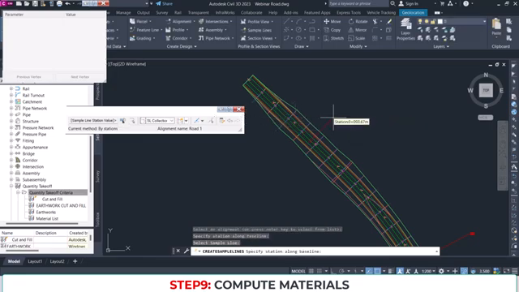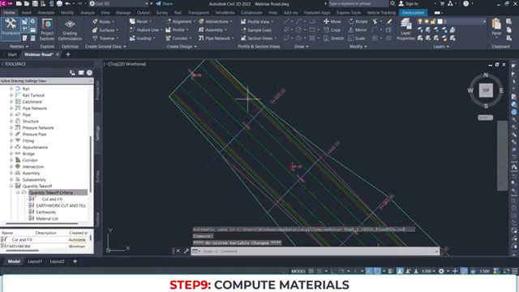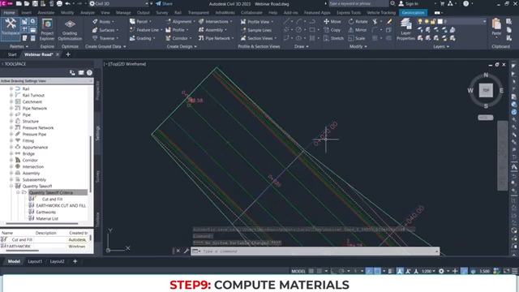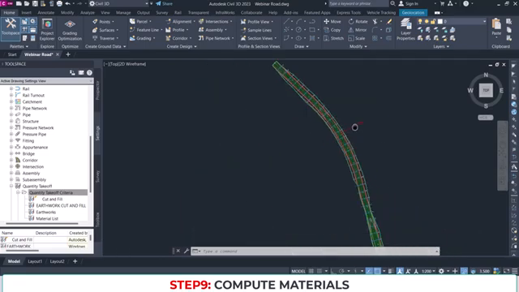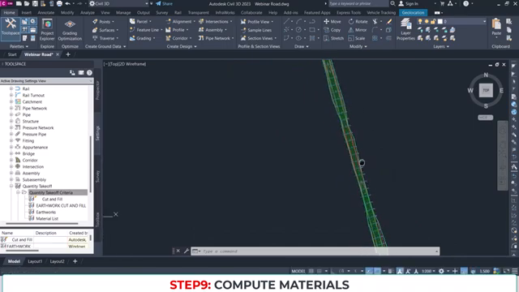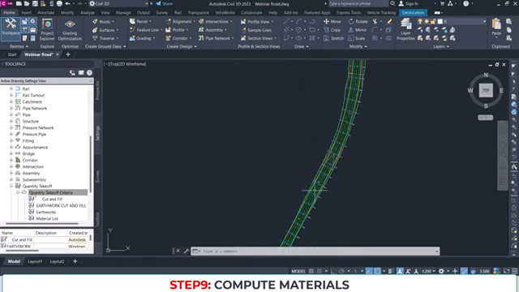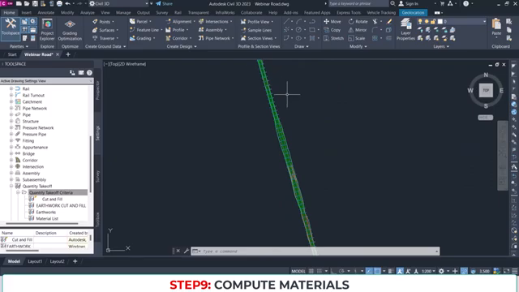It automatically samples. You see the blue lines. Let me escape this command. You see all these blue lines showing. As you can see, we have sampled all our sections at 20 meter intervals. Now what can we do with that? We can create sections from that.